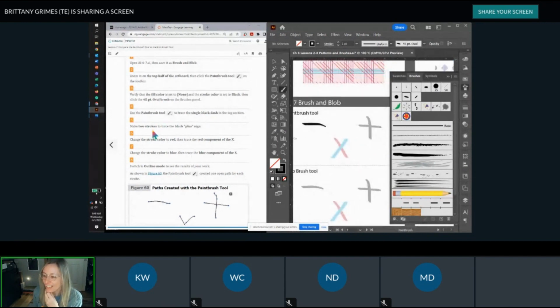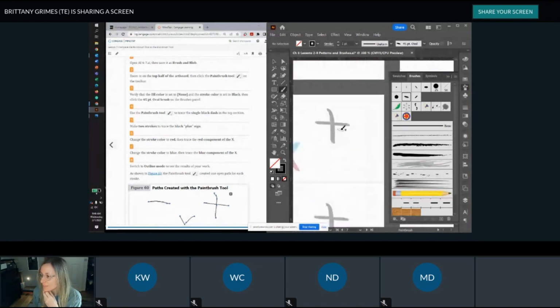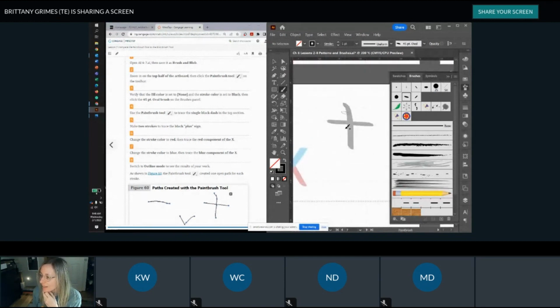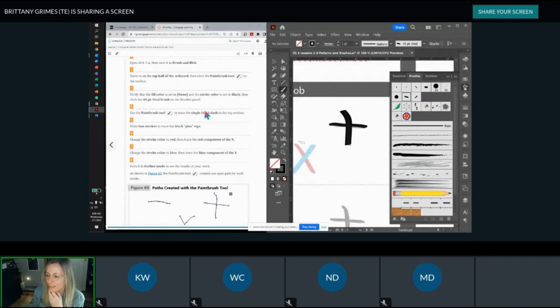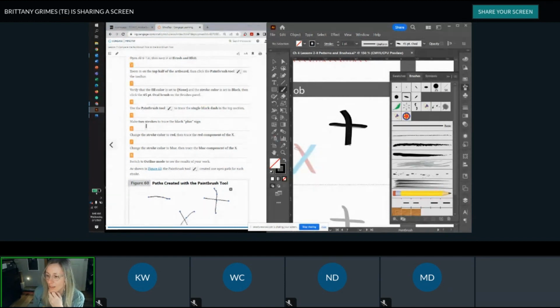Okay, and then make two strokes to trace the black plus sign. And move over to here. I feel like it starts, I don't know. Yeah, see? Whatever it is, calligraphy and whatnot, I missed it. I was not invited to that party. Okay, so there we go.